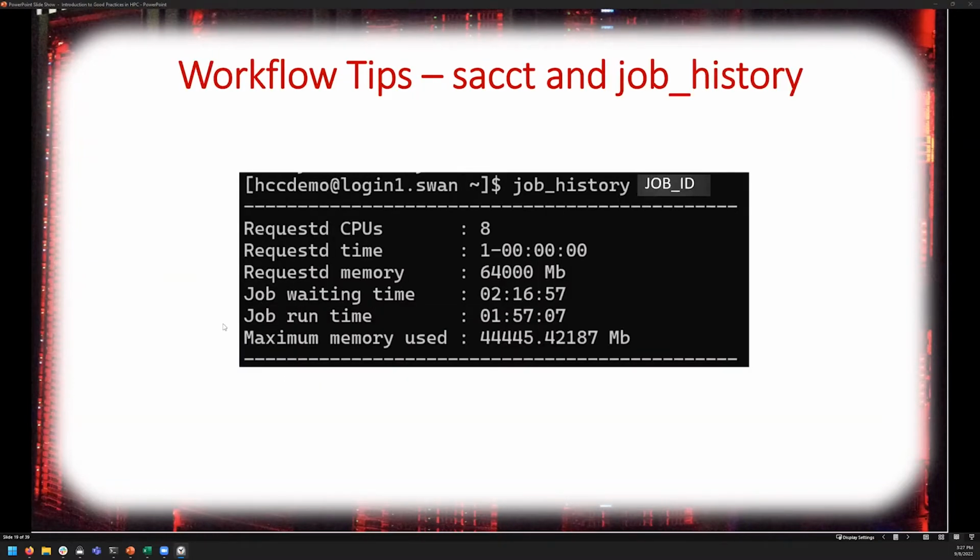Next, for that same job, we have the job history command, which is a command we wrote in-house basically to make saccount a lot easier to read. So we can see for that same job, they requested 8 cores for a day with 64 gigabytes of memory. It waited for about 2 hours and 15 minutes, but ran for 2 hours in total and used 44 gigabytes of memory in total. So we didn't really see the full picture with saccount. And this is a lot easier to read. This is a nice thing that we got out to try and help make resource requests a lot more efficient.